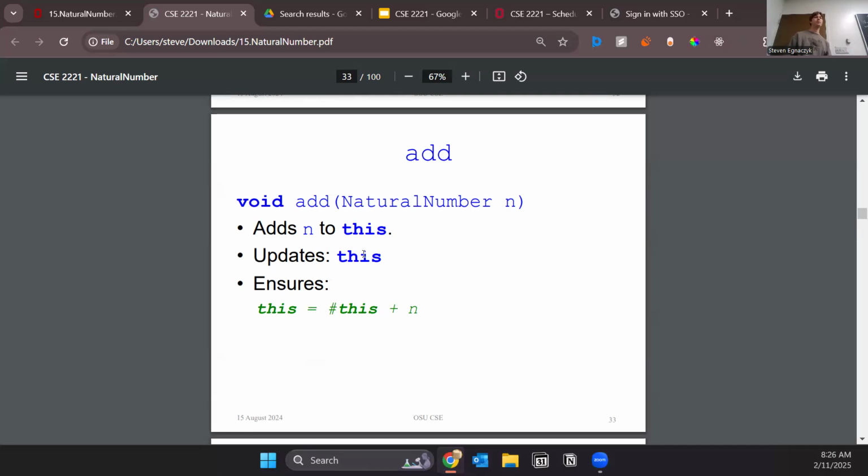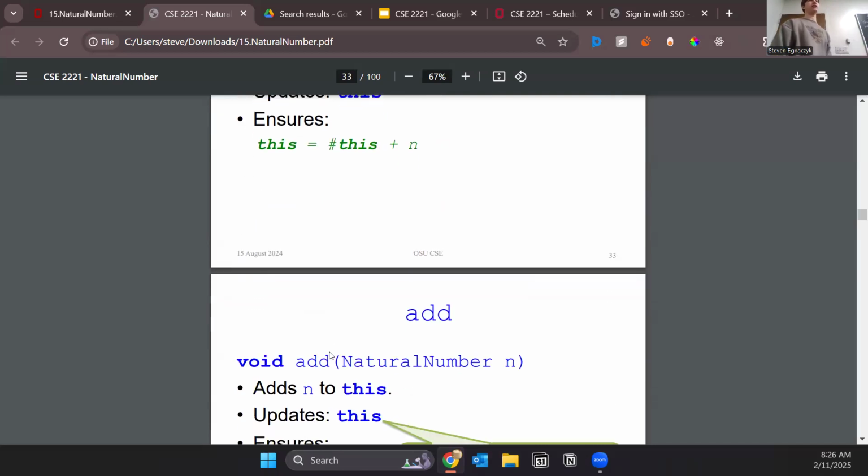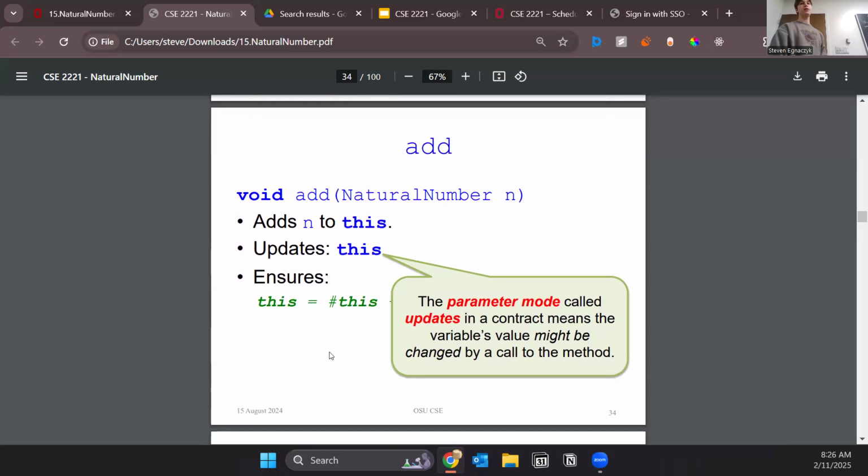Now we say it may be updated because what happens if I just add a 0 to this? It's not going to update the value. So that's why we say it may be updated. And then again, that hashtag simply means the old value. So the old value of this plus n equals the new value of this. Parameter mode updates might be changed by a call to the method.